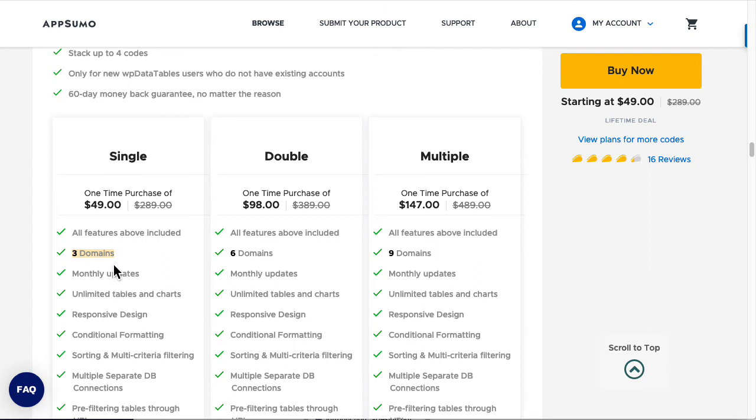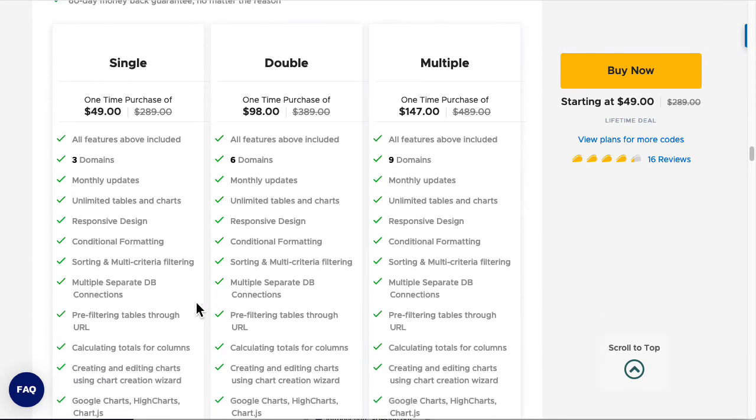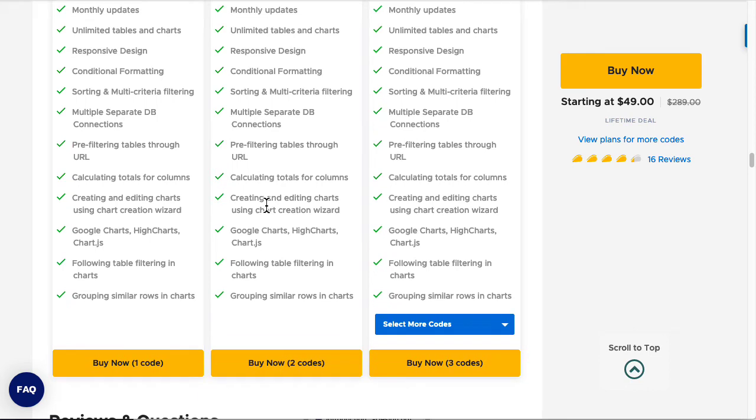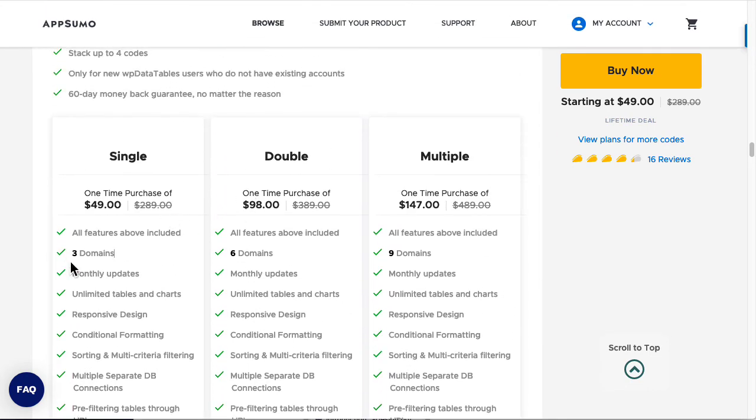For anyone that's been on AppSumo for a few years, you'll realize that this is the new trend that has started. Once upon a time, it was unlimited domains, and then some bright spark decided, hey, we can put a cap on that, and we can incentivize people to buy more codes by limiting it to 3 domains. I think this is a little bit cheap, especially for what this is. I mean, all it does is build tables.